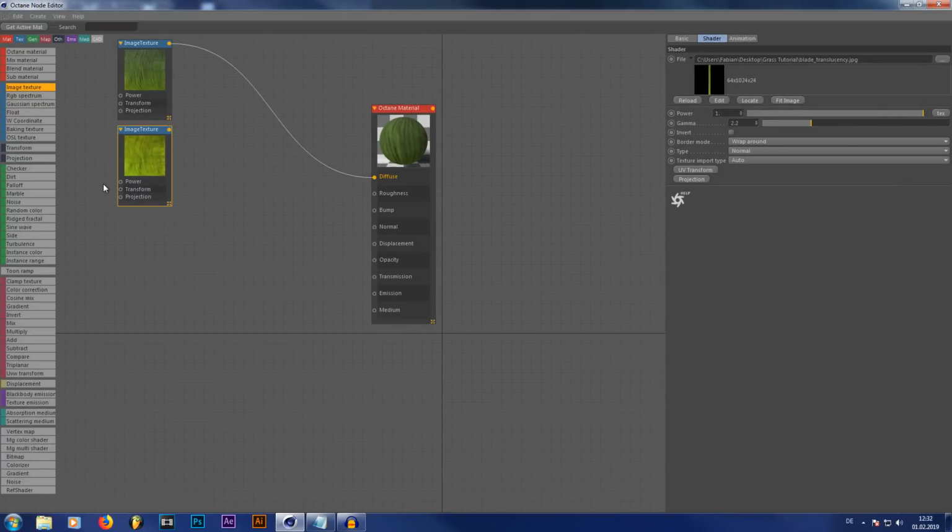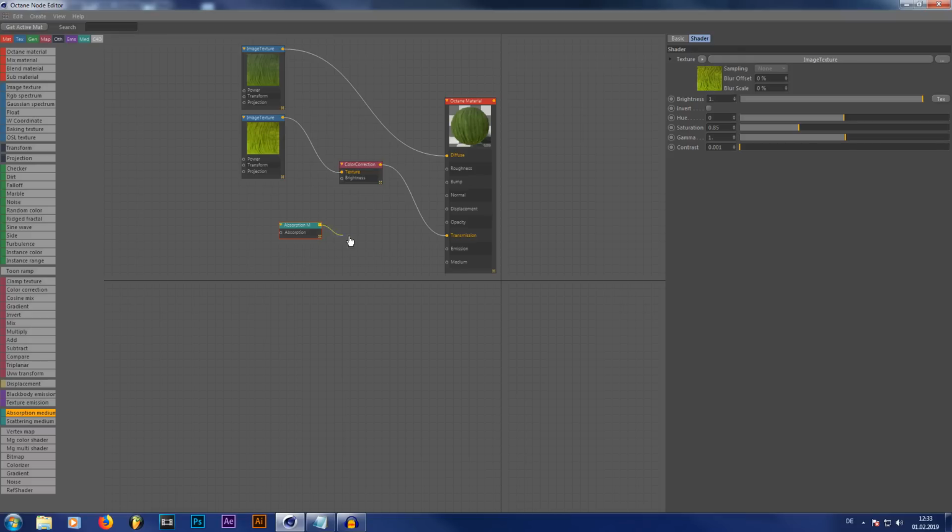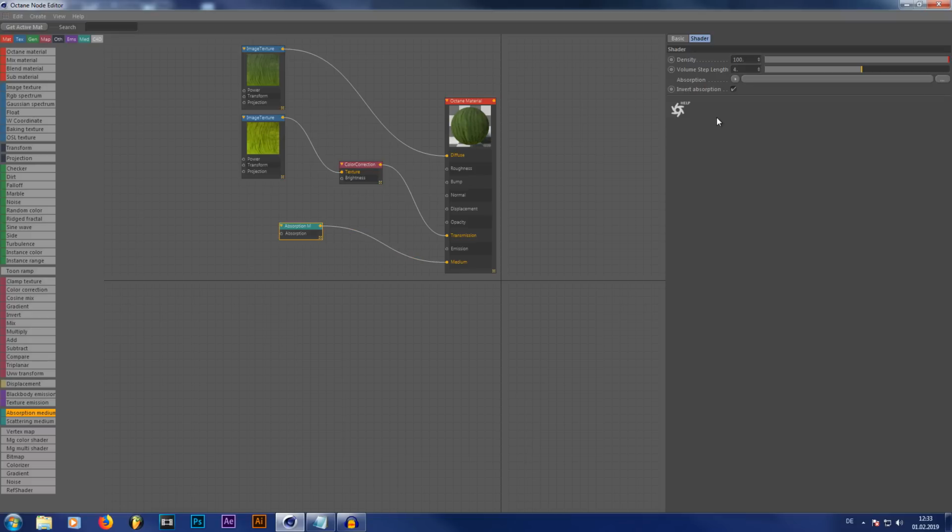So this image texture with the translucency material, we're gonna add a color correction to that. Let's plug that in and go straight into the transmission channel. We're gonna leave the hue on 0 and just turn the saturation down to like 0.9, or maybe 0.85, that might be better. And plug that straight into our medium channel. The default settings on the absorption medium are completely fine.